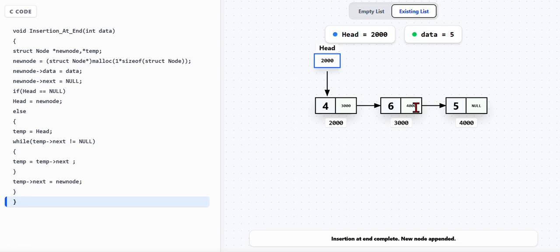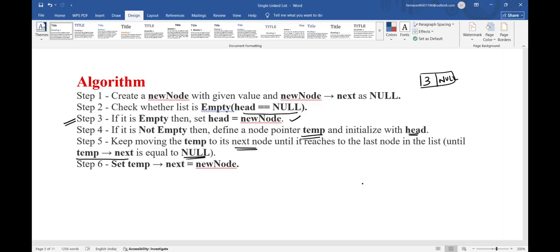Let us see the algorithm for that. Until it reaches null, I have to traverse. After traversing, what is the final step? We have to set temp of next equal to new node. So whatever we have discussed, the same thing we have written as the algorithm.